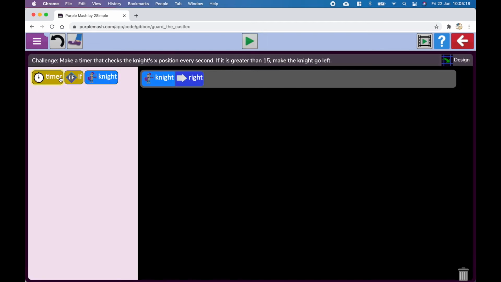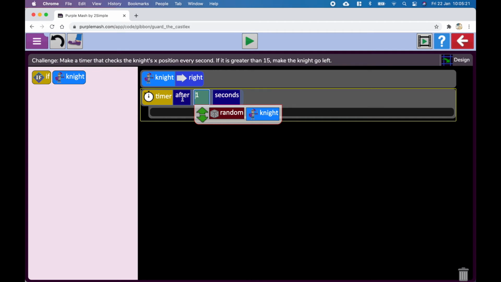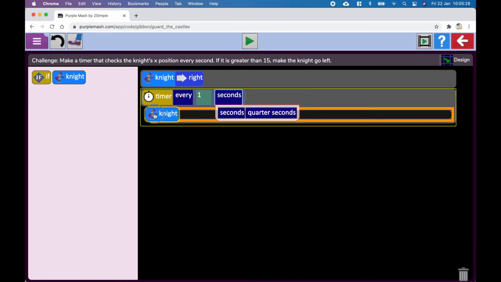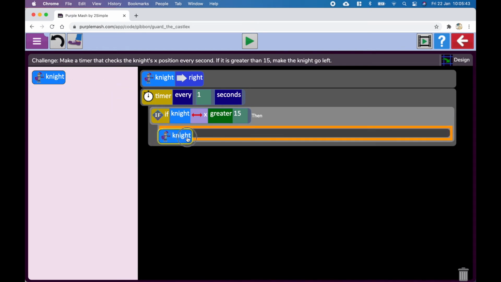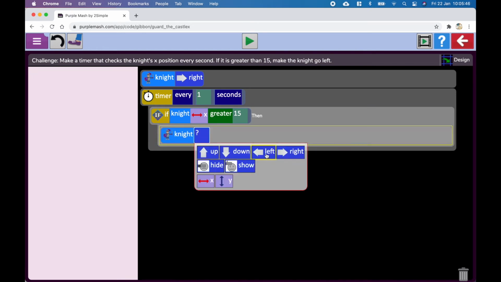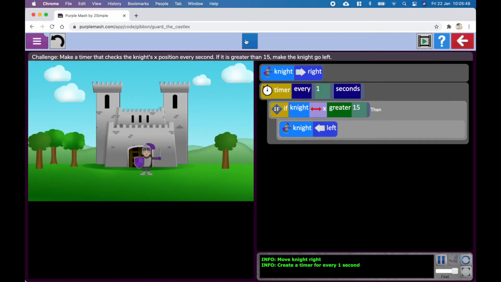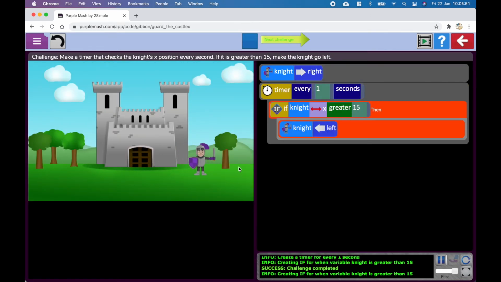So we're going to make a timer, and we're going to check every, so click on after and change it to every 1 second, the knight's position. So if knight X value is greater than 15, then we want the knight to, drag the knight inside the if block. We want the knight to move left. So press play. So we're going to wait, and once it reaches 15, it's going to go the other way.